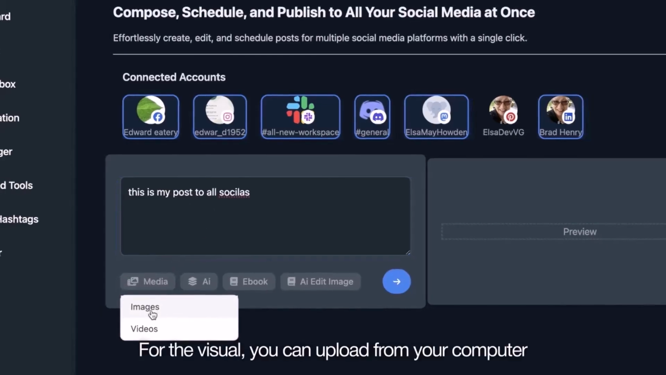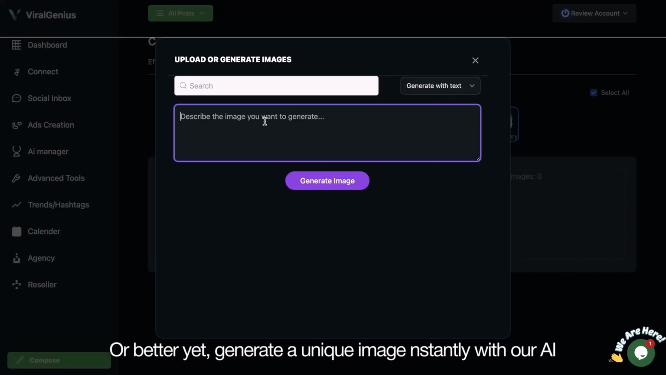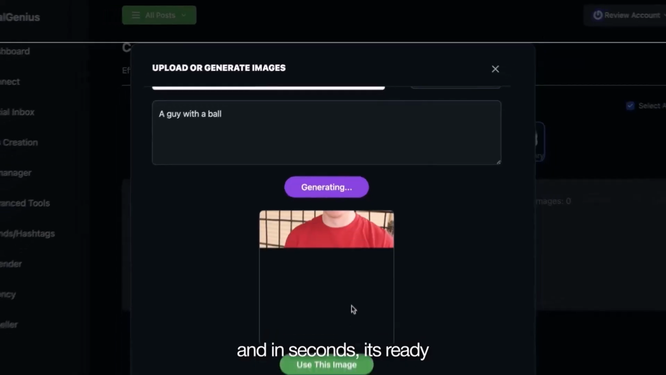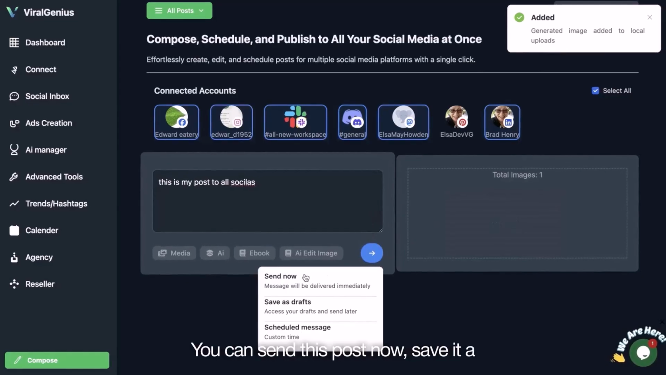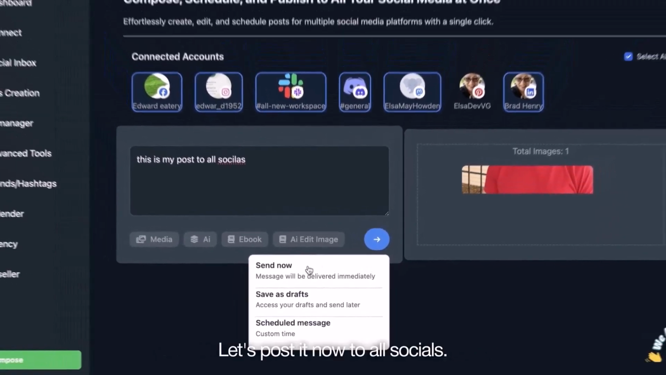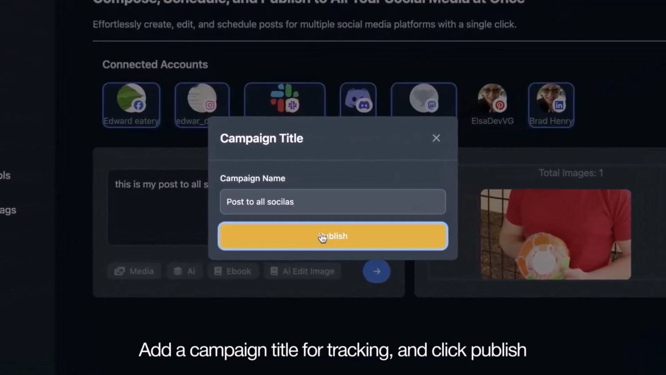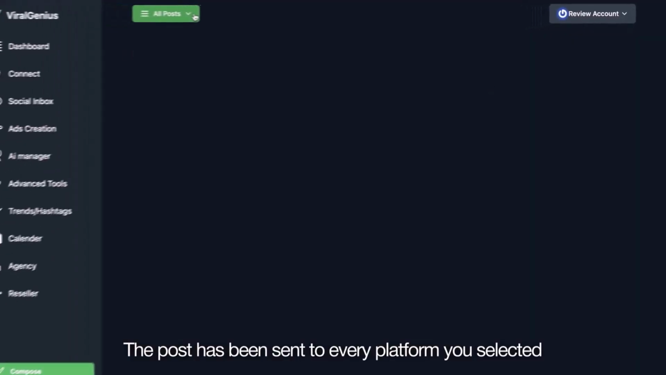For the visual, you can upload from your computer, or better yet, generate a unique image instantly with our AI. Just type a prompt and click Generate Image, and in seconds, it's ready. Click to attach it. Now you have the power. You can send this post now, save it as a draft, or schedule it for the perfect time. Let's post it now to all socials. Add a campaign title for tracking and click Publish. And there it is. Success. The post has been sent to every platform you selected.